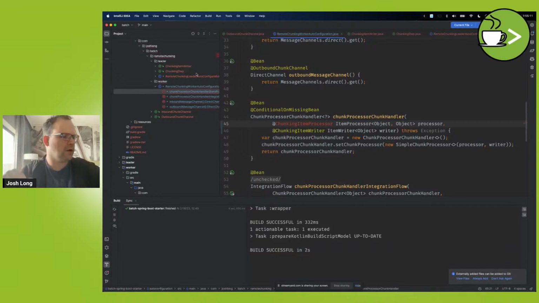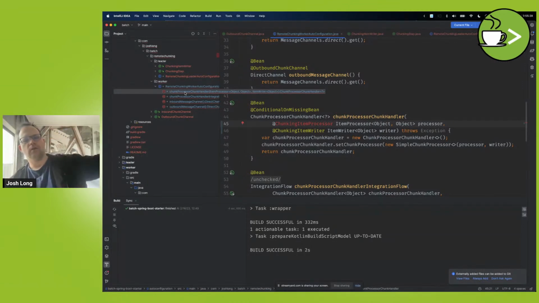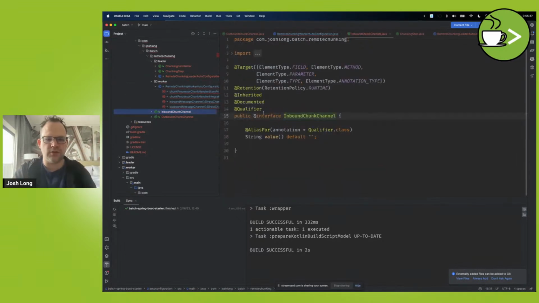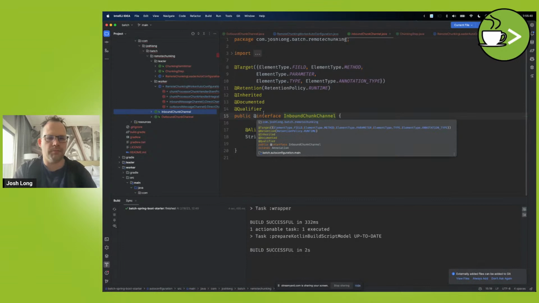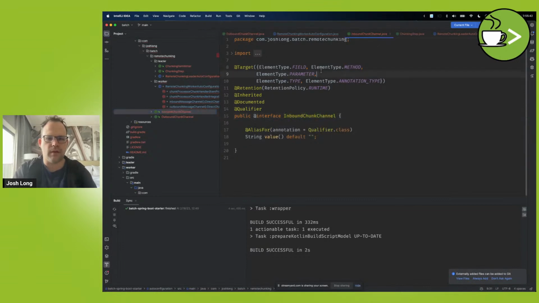Okay, so the outbound channel will send data out. The outbound channel is leaving the leader node, and then the reply comes in on the inbound channel. But on the worker node, the inbound channel represents the arrival of the work, not the arrival of the reply, right? So it gets inverted based on whether you're talking about the leader or the worker node. So I've tried to make it clear with these qualifier annotations.